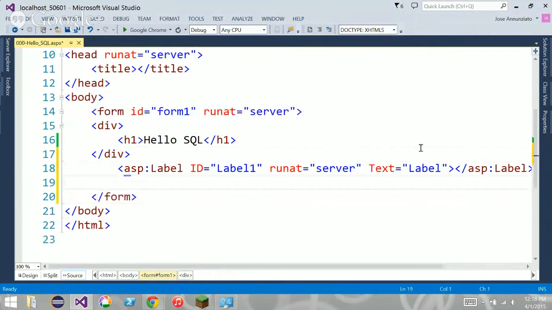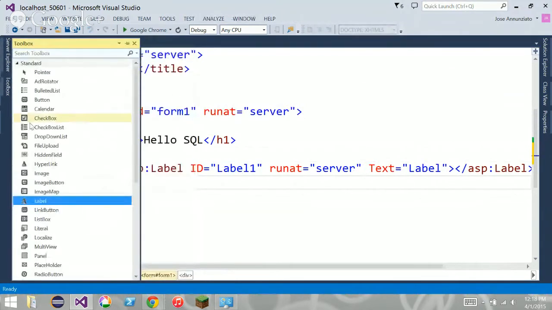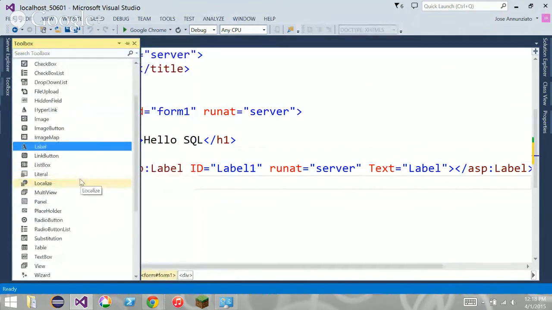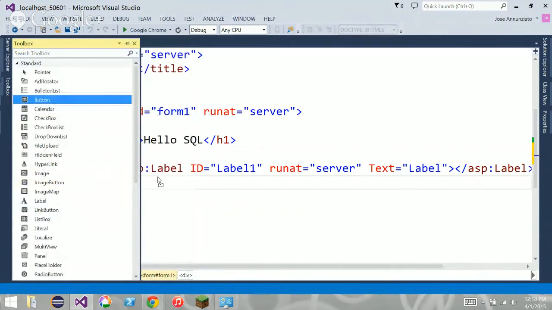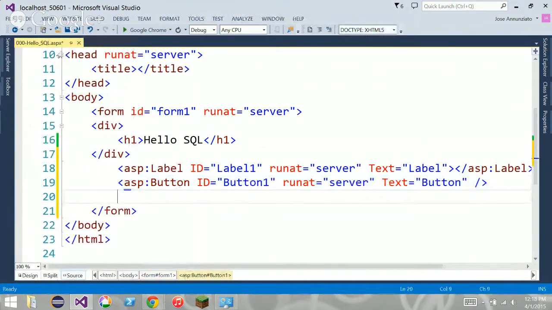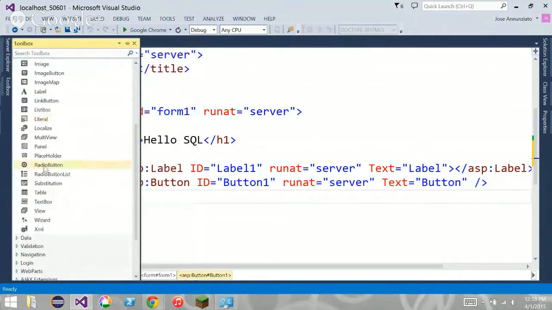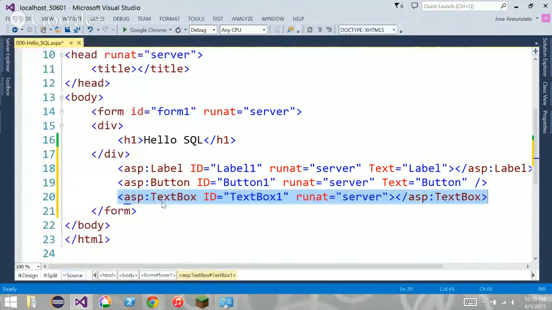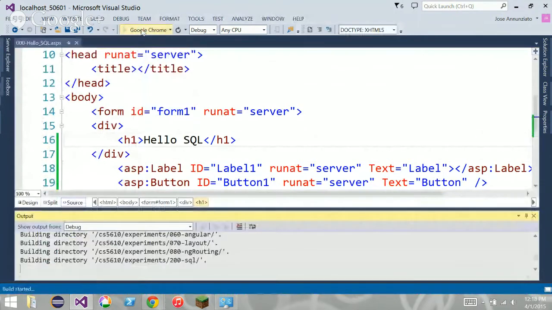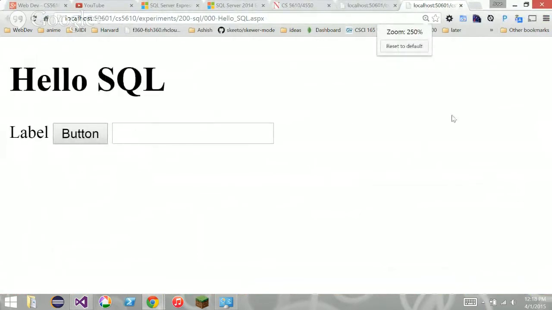And there's quite a few other components. Which other ones did we look at last week? Let's see. We looked at label. We looked at button. There's button, we can just drag it in there. And also text box. We looked at text box last week, so here it is. If you run it, it'll be what you expect: the label, the button, and the text area that we looked at last week.